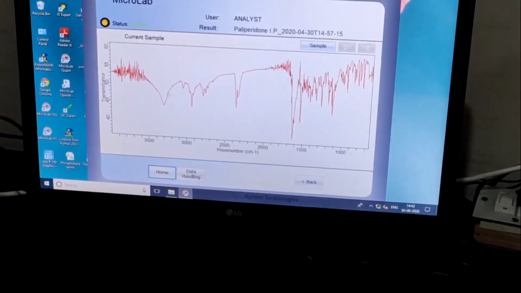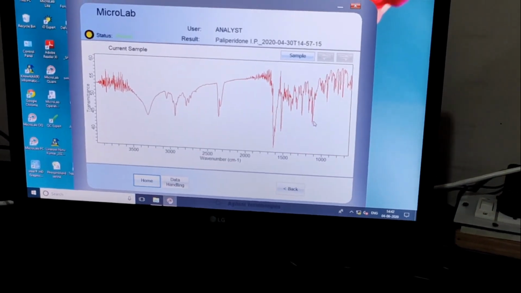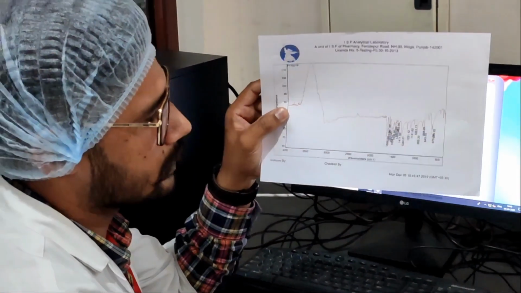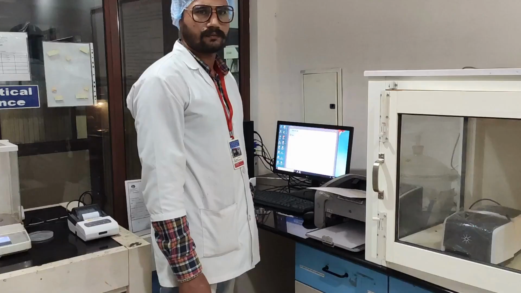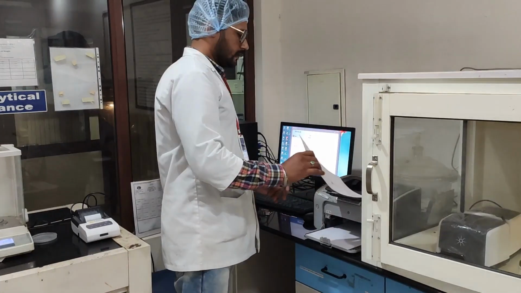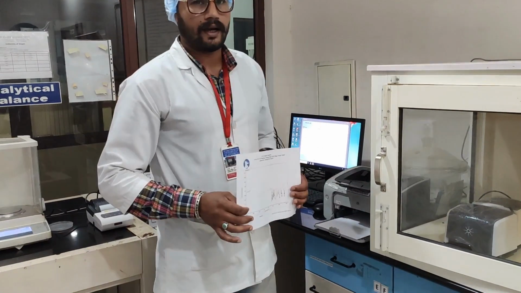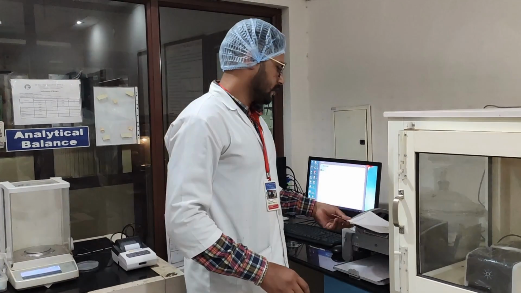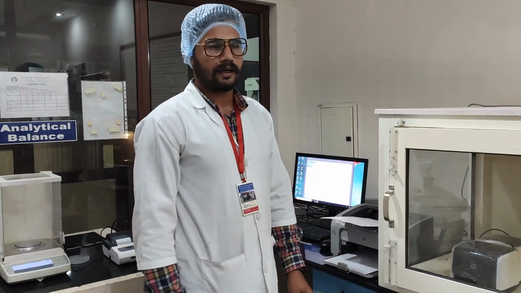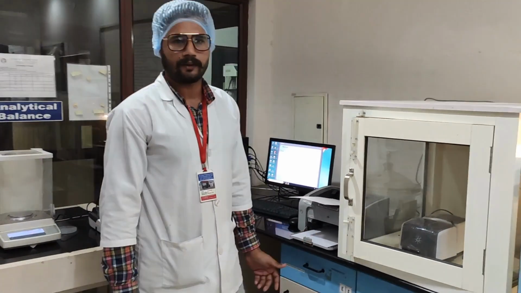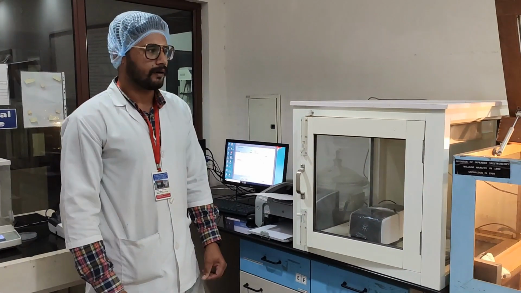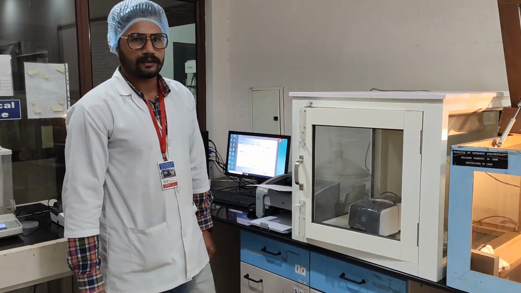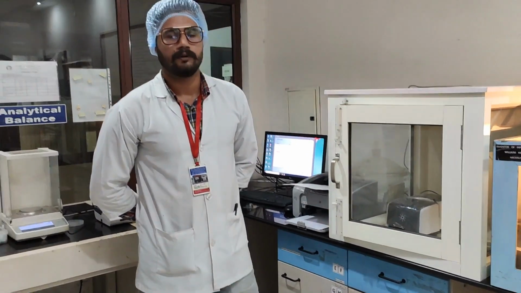spectra of our sample like this, and after printout we got the spectra like this. Through this we can identify the number of functional groups. After running the blank and the sample we got the final spectra like this. Through this we can identify different functional groups which are present in the sample. These are used for qualitative and quantitative purposes, and also to identify unknown impurities which are present in samples. So I hope this demonstration will be helpful to you. Thanks.